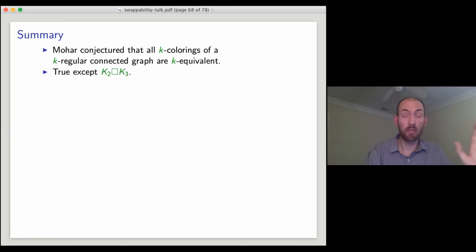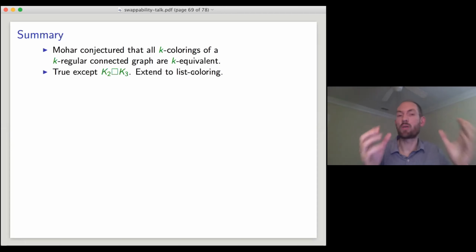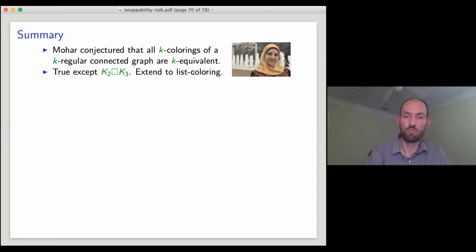And this is true, except for this one graph, K2 box K3, which is the triangular prism. And our goal in this work was to extend this to list coloring. So this is just a reminder, this is all joint work with Reem. There she is in front of a nice little fence with cool geometry in it.